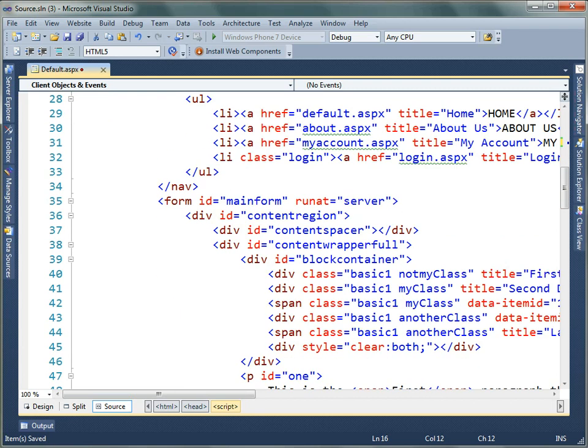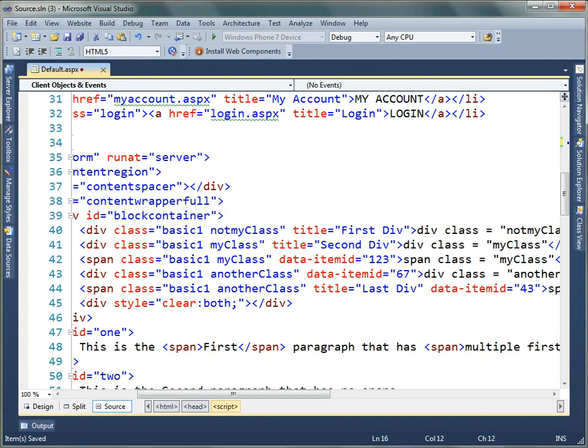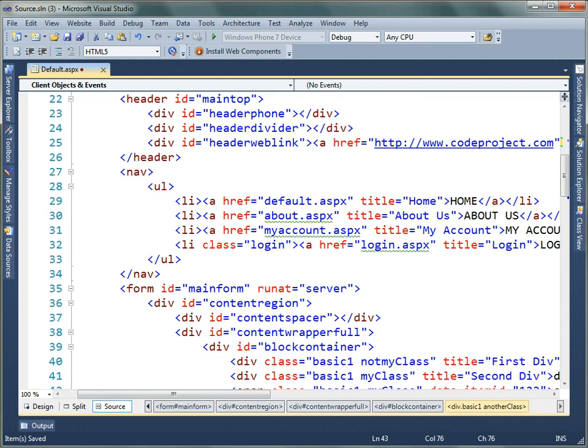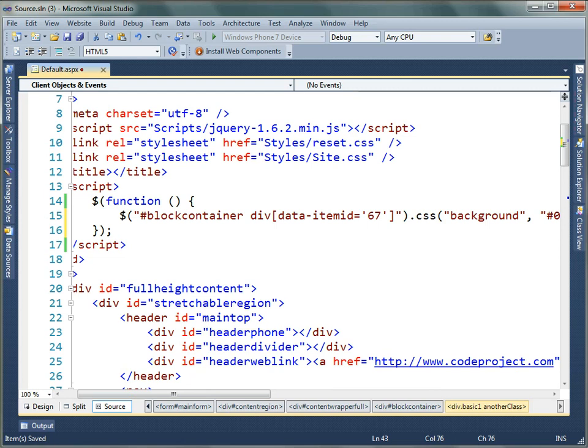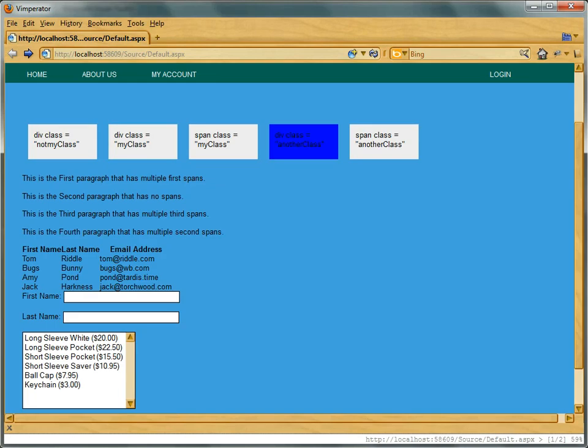Let's go down and look at our code. And you'll see that here's our divs and our spans. Some of them have titles, some of them have this data-item-id attribute. Some have values of 1, 2, 3, and one of them has a value of 67. So we anticipate that this is the div that will be selected by our selector: block container div where the attribute data-item-id is equal to 67. We'll refresh that. And there we are. That particular div is the one that's selected, and we applied a blue color to our background.